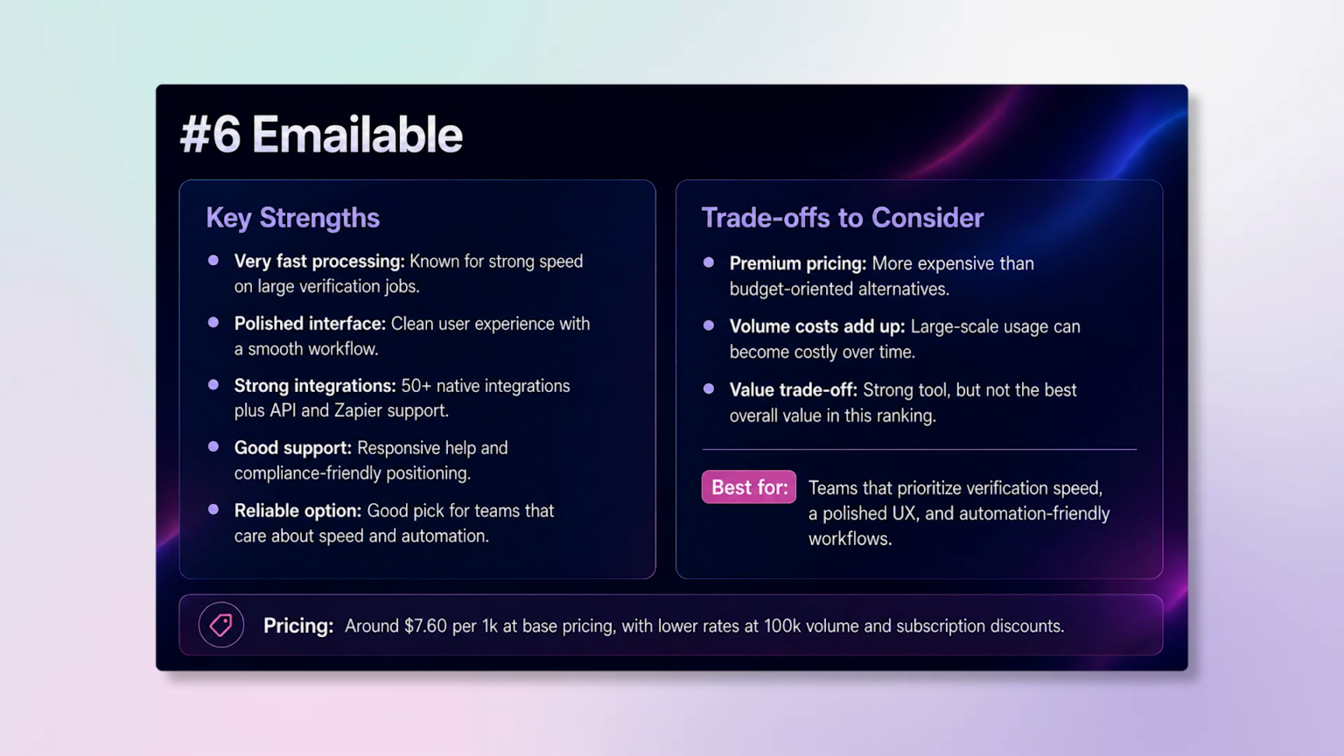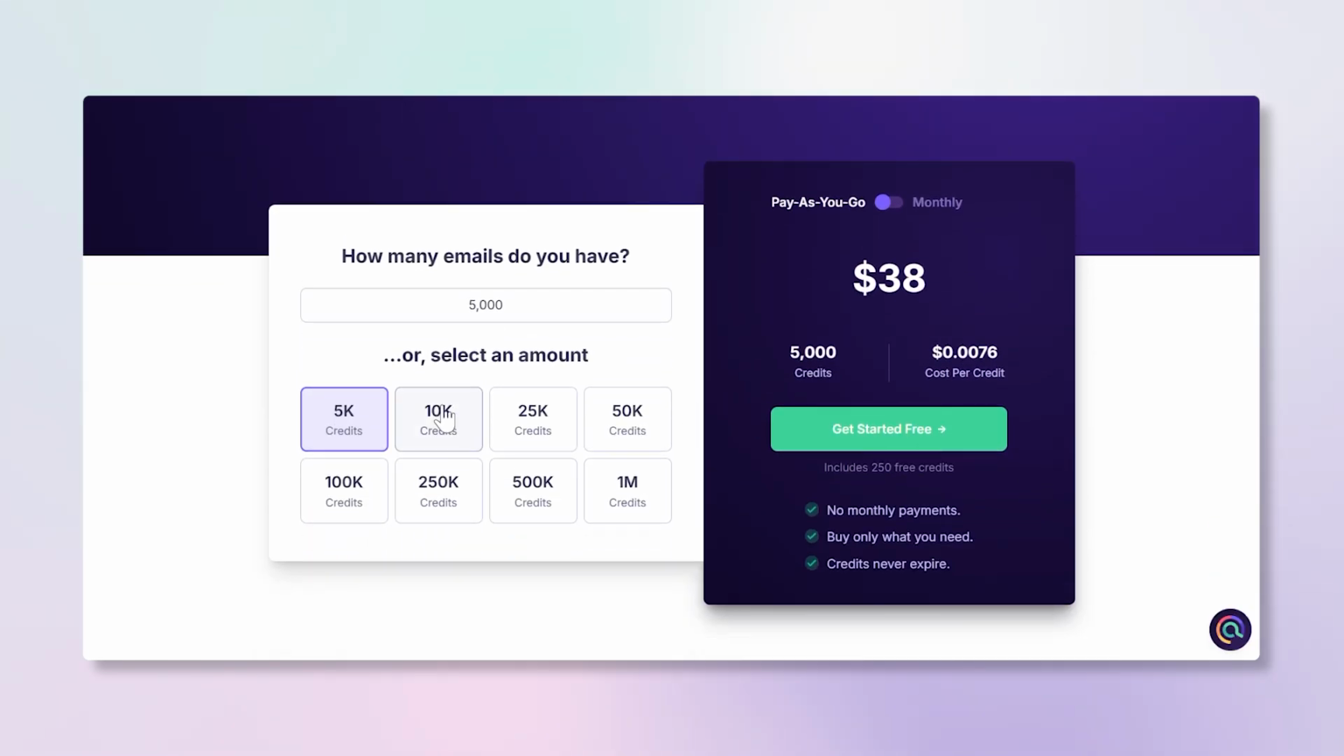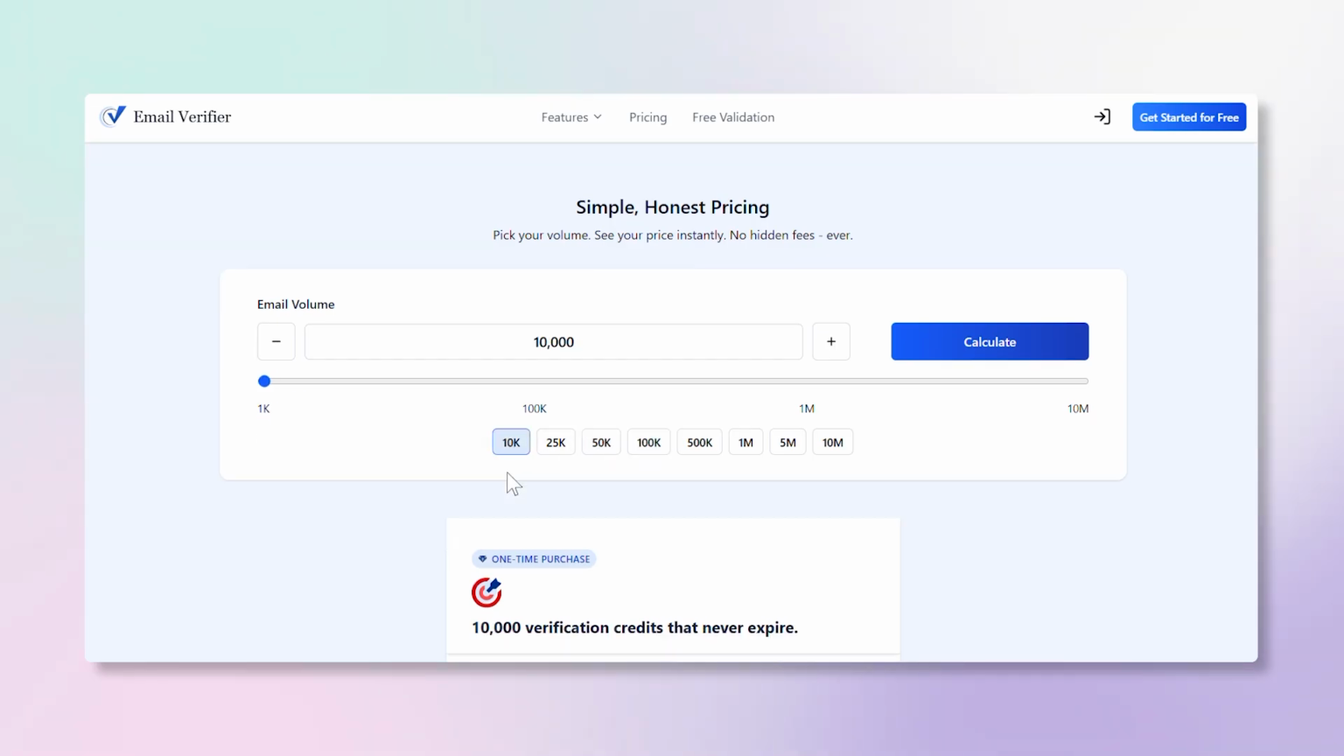But when I compare Emailable directly against MillionVerifier.io, the biggest difference is value. Emailable is strong, but it can become more expensive as your volume grows. If you are verifying a small number of emails, that may not matter. But if you are verifying 10,000, 50,000, or 100,000 emails regularly, pricing starts to matter a lot more. This is where MillionVerifier.io keeps the edge.